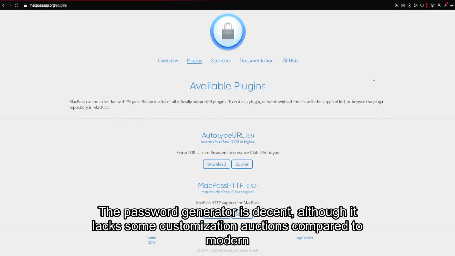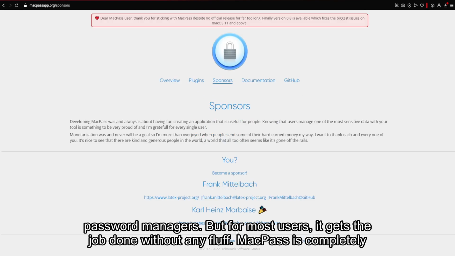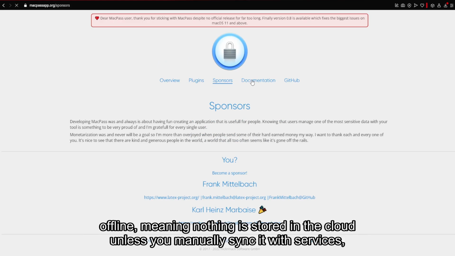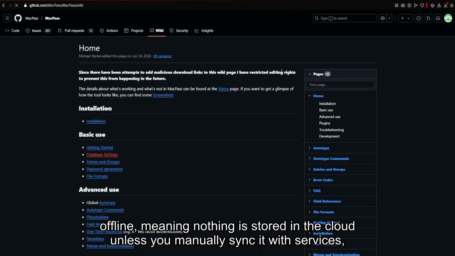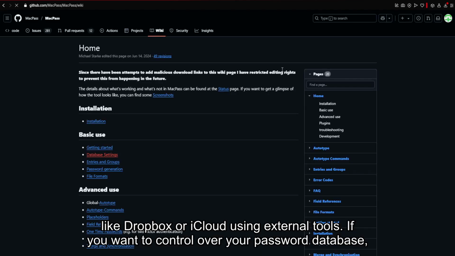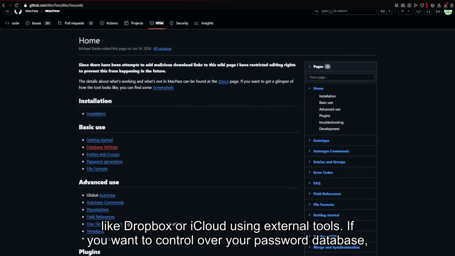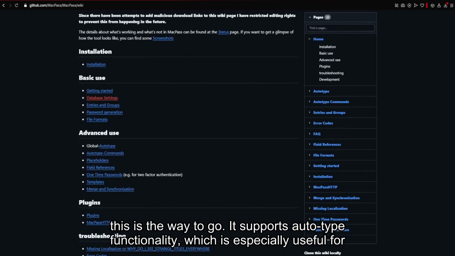The password generator is decent, although it lacks some customization options compared to modern password managers. But for most users, it gets the job done without any fluff. MacPass is completely offline, meaning nothing is stored in the cloud unless you manually sync it with services like Dropbox or iCloud using external tools. If you want total control over your password database, this is the way to go.